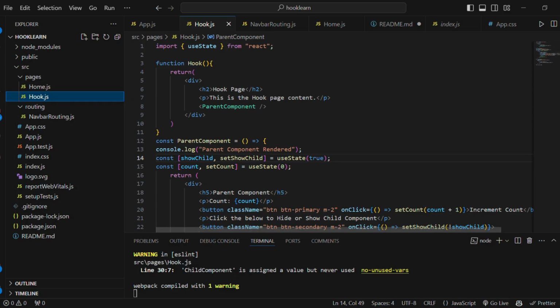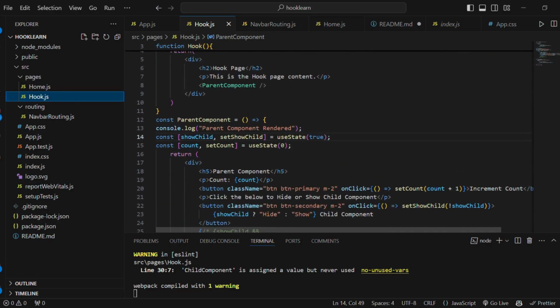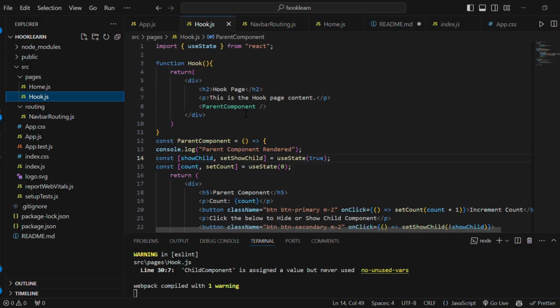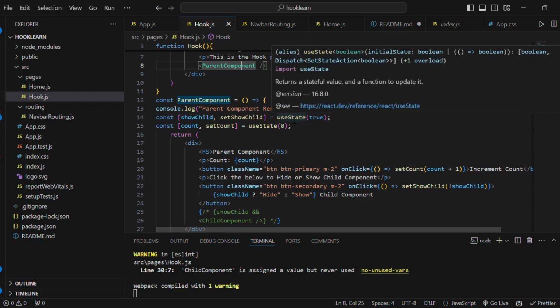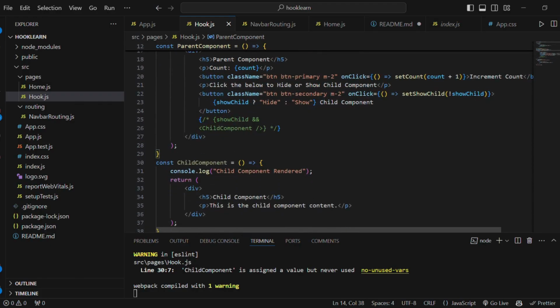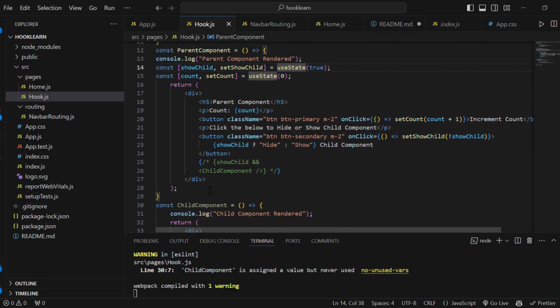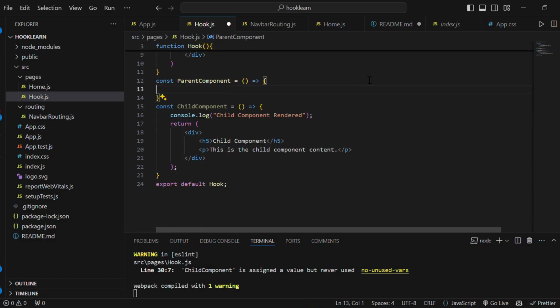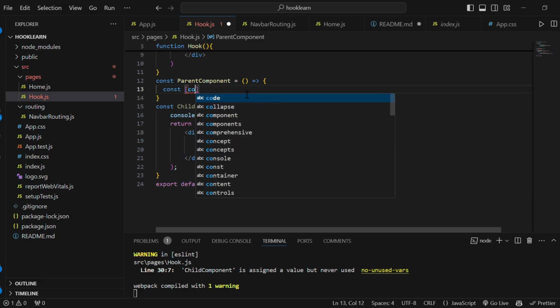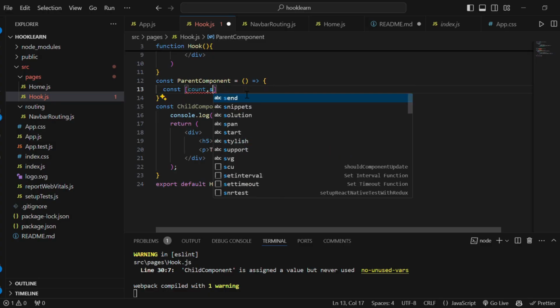So here I have already written part of the code, and this is a parent component that I am rendering in the hook, and here useState is used. Okay, so if you want I can erase it, and I can write the whole function here. Okay, no problem, I can write here. So I am creating a variable named count, as I have previously shown you.